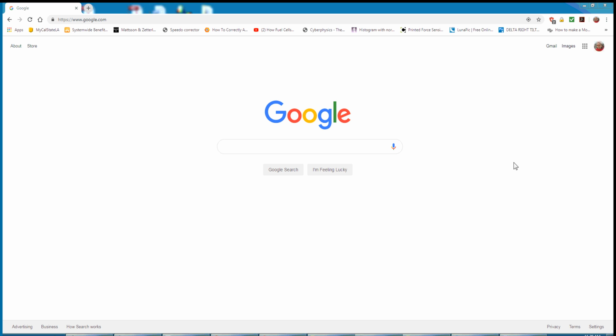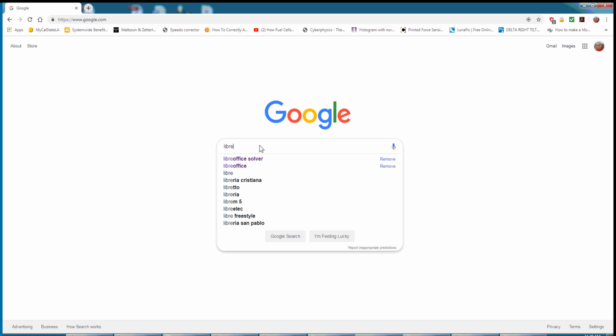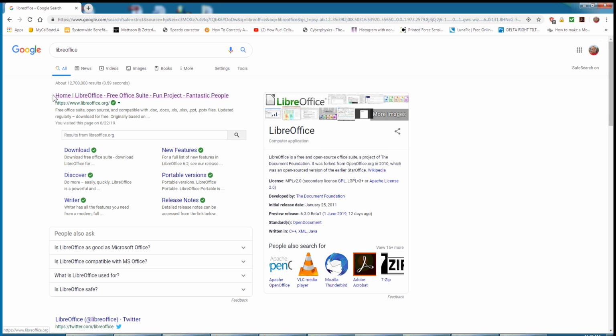Okay, so we're going to go through how to get LibreOffice installed on your computer at home. So I'm going to go to google.com first, and I'm going to type into the search line here LibreOffice, and I'm going to click search, and there we see LibreOffice, free office suite. I'm going to click on it.